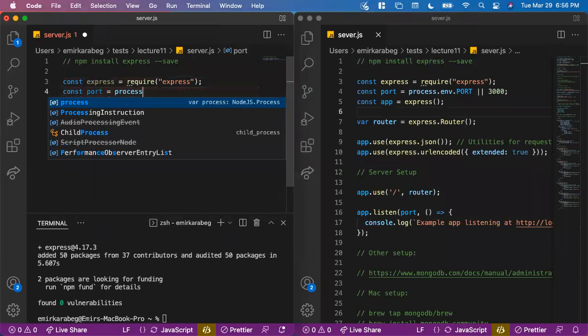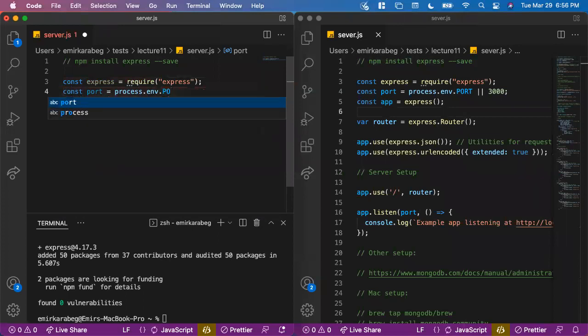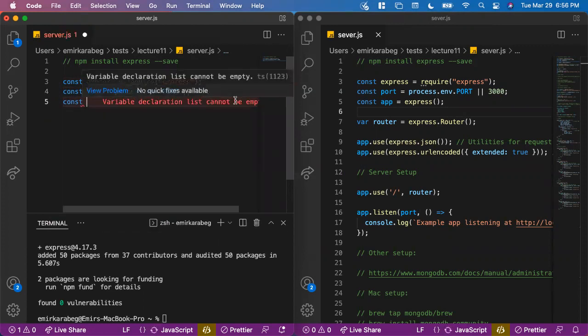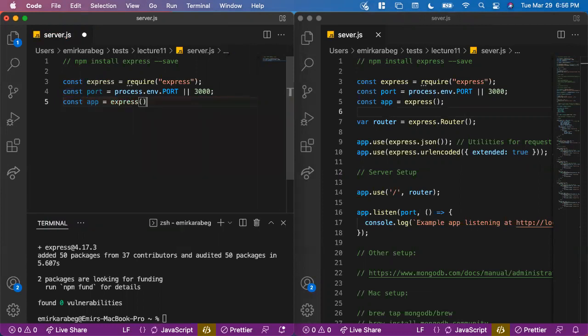So we're going to say process.env.port or 3000, which is basically saying we're going to set our default port to 3000, which is pretty common. There's 3000, 3001, 3002, 8000. They're all really common ports. I can't tell you why. That's just industry standard stuff. And then we're going to initialize some Express app.